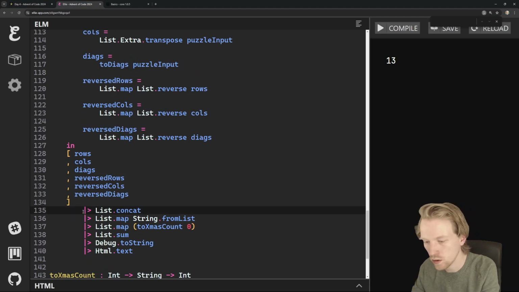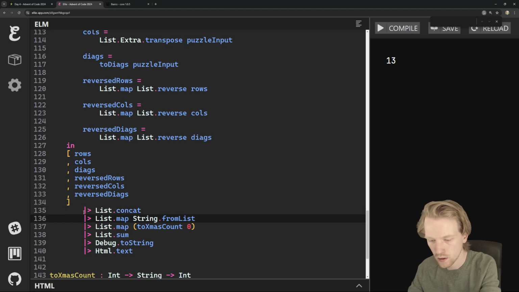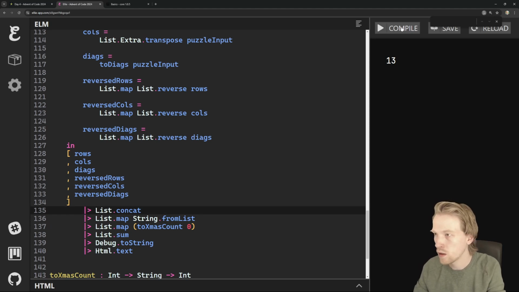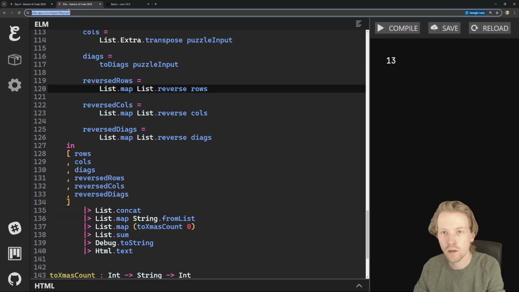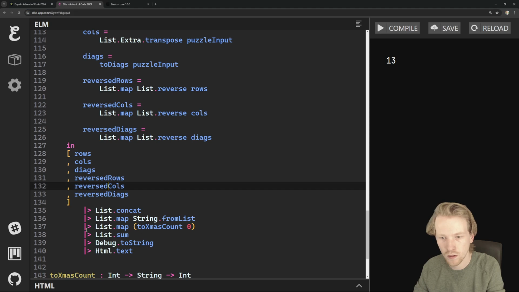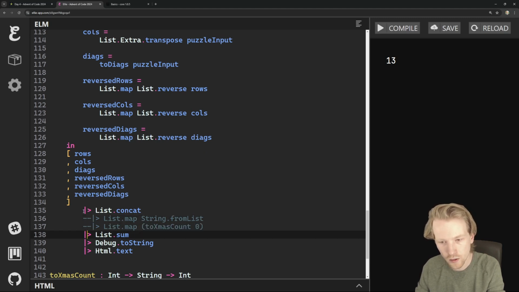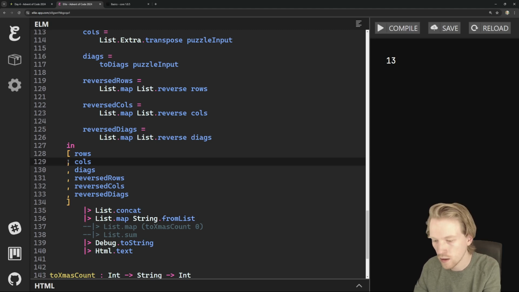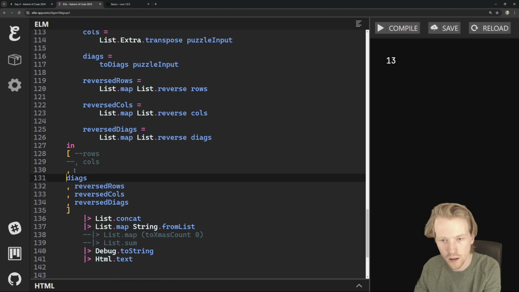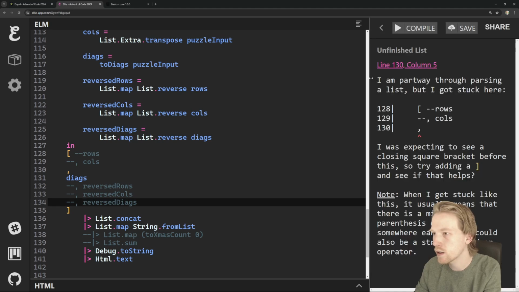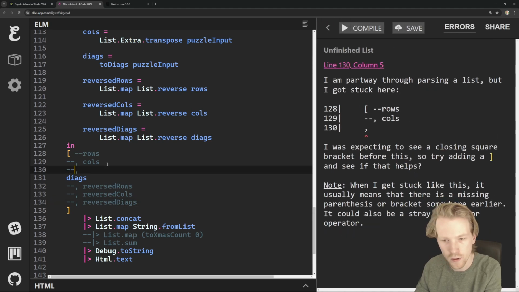I'm not going to concat these. Oops. Sorry, my keyboard was frozen, that was weird. I'm not gonna do all this stuff. What I'm gonna do instead is just print out the diagonals. I just wanna see what they look like. Oops, looks like I did something wrong. Oh, there we go.